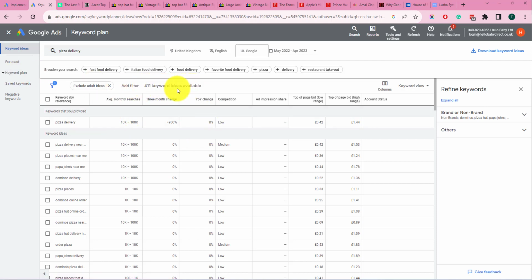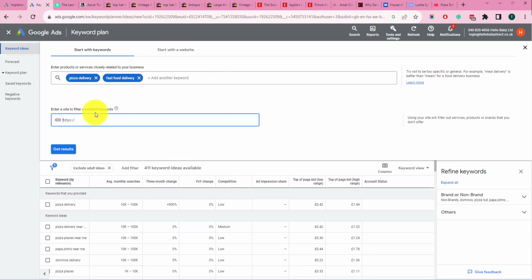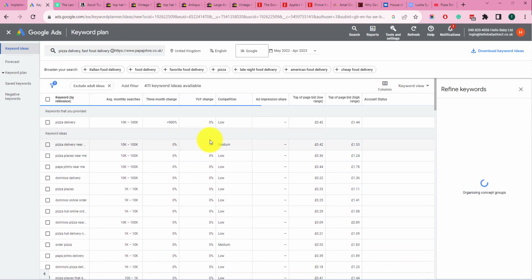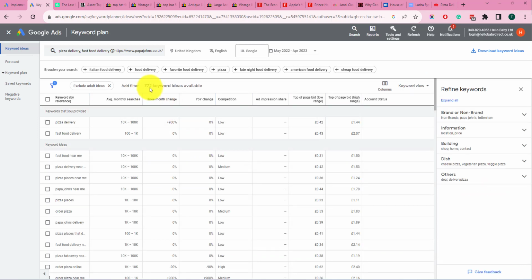It's generated 411 keywords, and you can broaden the search by adding different keywords. So we can add in other keyword ideas which are related and then get the results for those as well. And we can also add in a website to get even more ideas. So I'm going to add in Papa John's, which is a popular pizza delivery company. And it'll generate more keyword ideas from that. And see, we've now got 772 keyword ideas. We've added more information and got more keyword ideas.